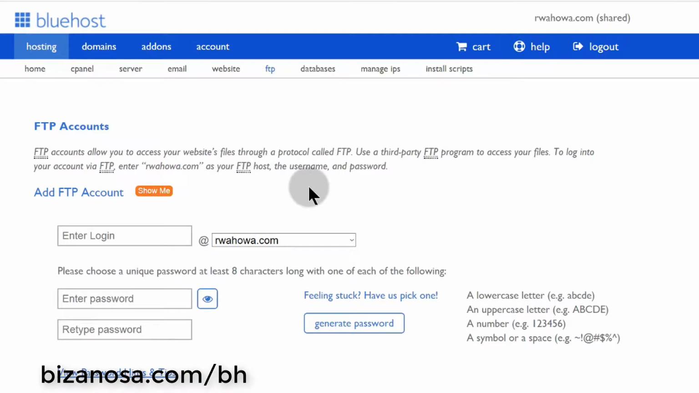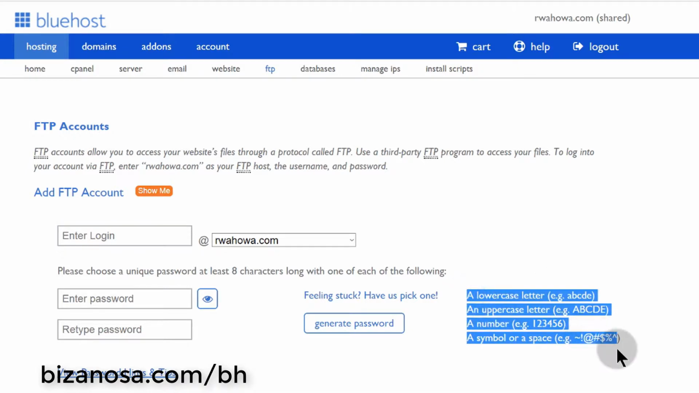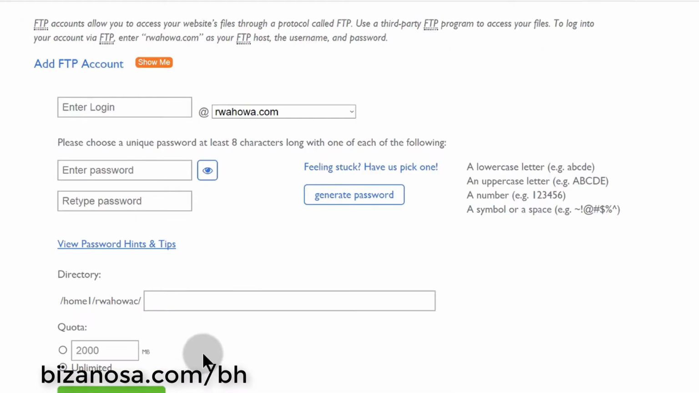So here we are. You'll need to give your FTP a login username, and you're also going to need to give it a password, and your password must have all this. Okay, so make sure your password has all this so that you can create your FTP account successfully.